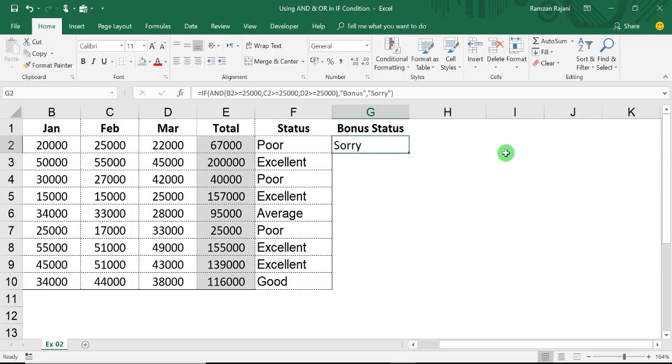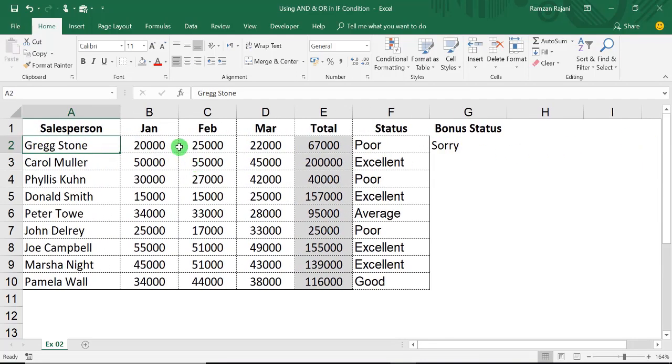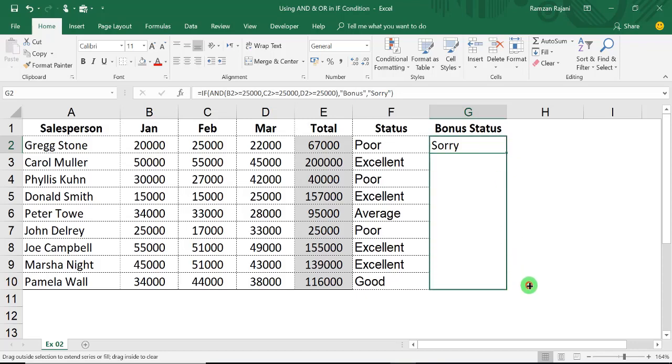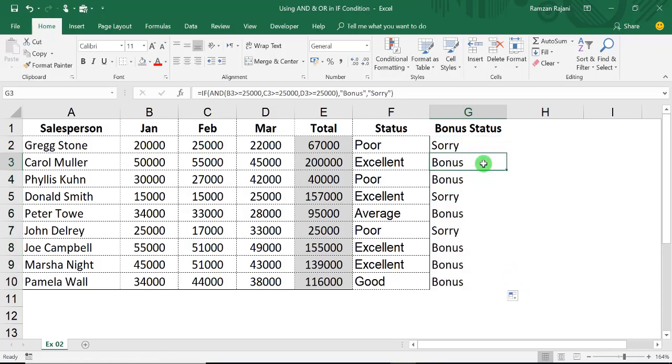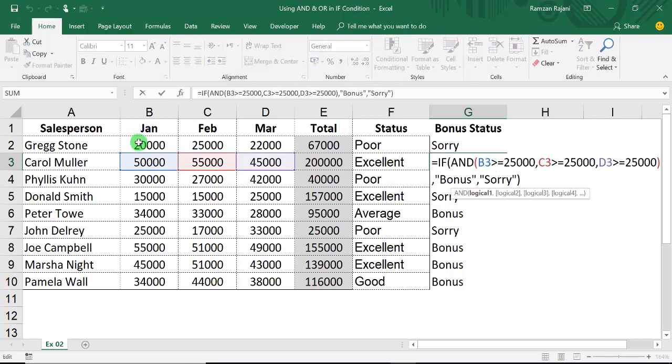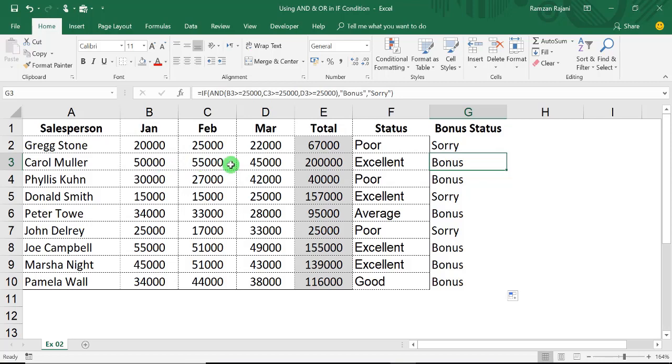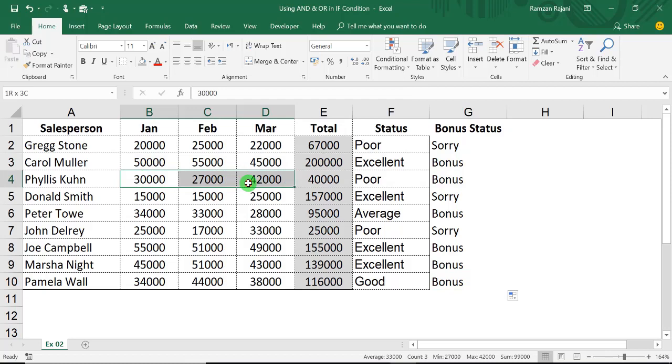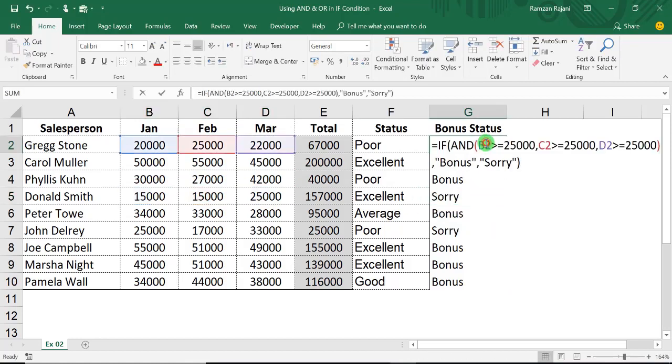You got sorry. Why you got sorry? Because only in Feb it is 25,000. In these 2 months it's not. Now let me drag it down. Perfect. This guy got bonus. Carol got bonus. Why? Because all 3 months he has done very nice sales, all greater than and equal to 25,000. This is also all greater than equal to 25,000. Here only in 1 month he has done 25,000, other months he has not done. So he got the sorry. Okay. So this way it is written.